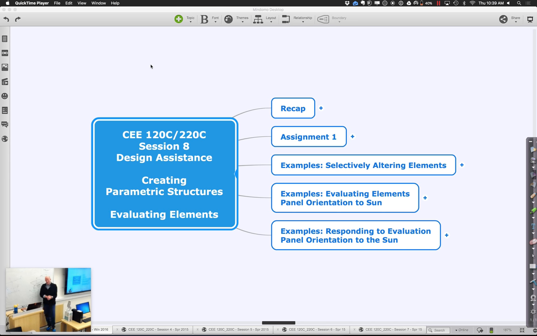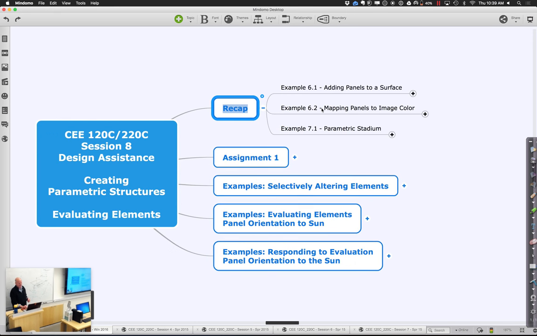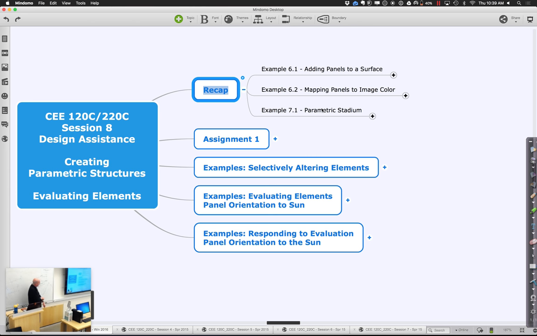In terms of getting ourselves started, by way of recap, let's revisit where we have been. Over the last two sessions, we've been adding panels to surfaces and looking at some common constructs for how we can take a surface, divide it up into a grid, and ultimately add some adaptive panels to that. Then we looked at how we map those panels to specific colors, if we wanted to do something more whimsical, like mapping it to a photograph.